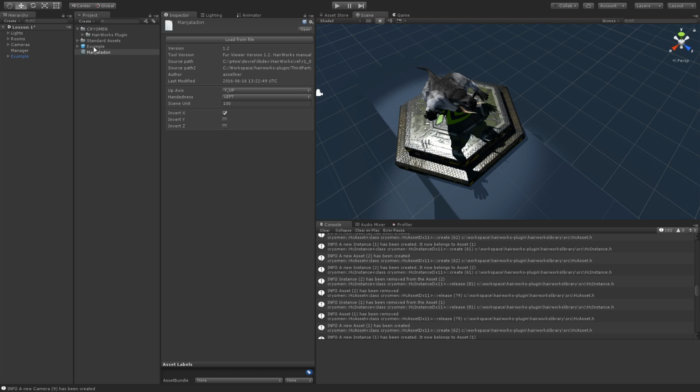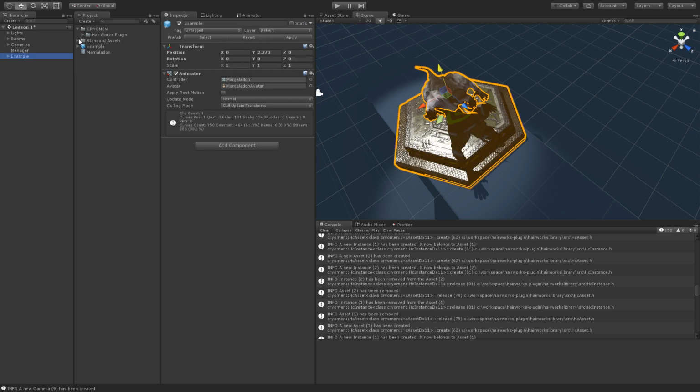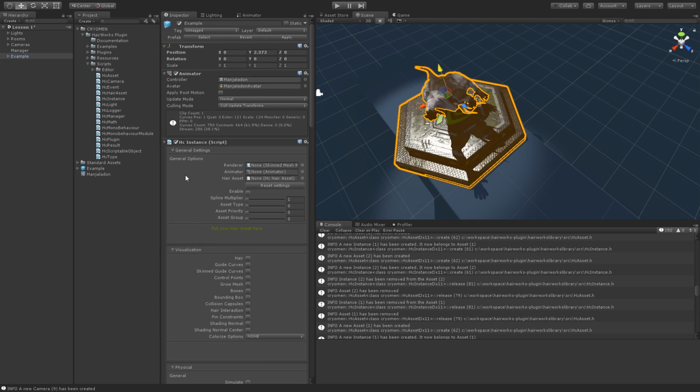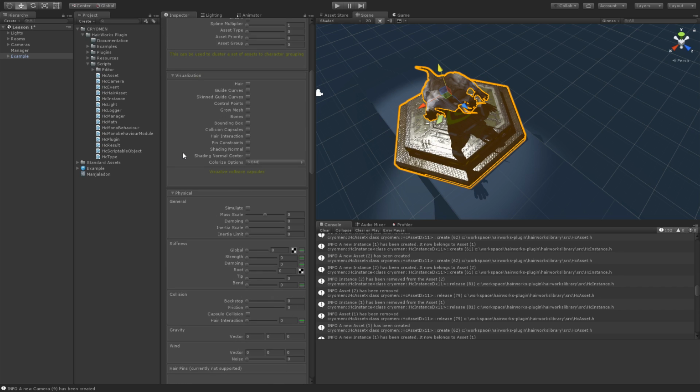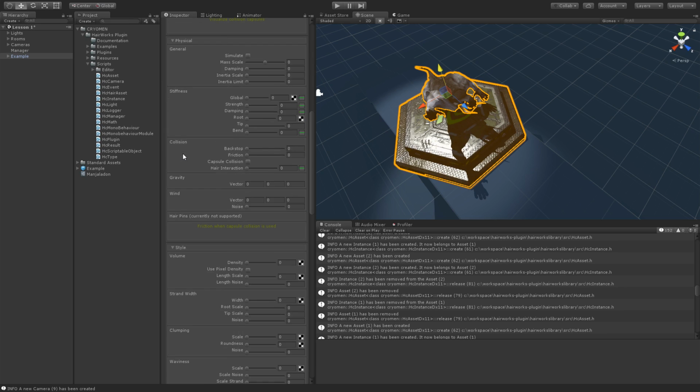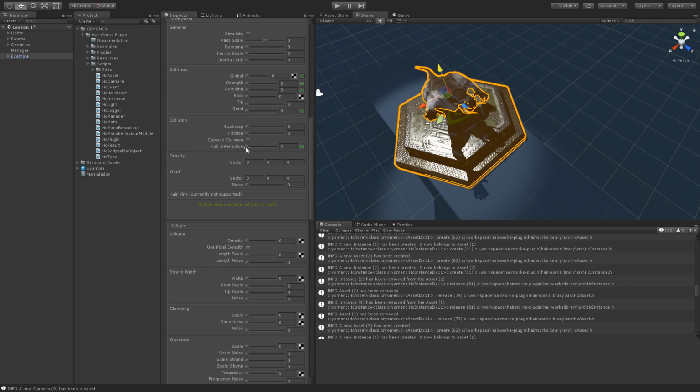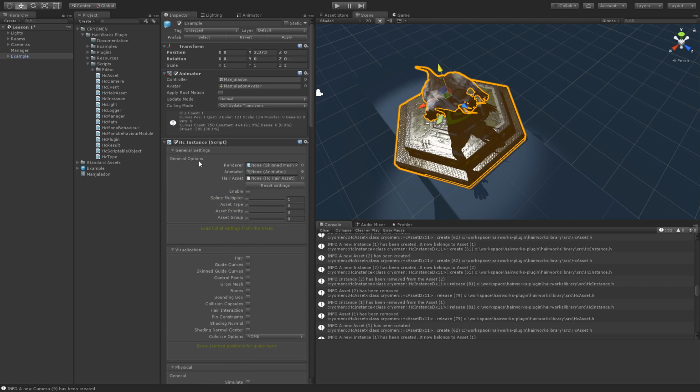Okay, what else do we need? Yes, we have to put a component, I mean an instance component, into our object. So let's do that. Place instance. The instance component has all the options that will be loaded from an asset, and later you will be able to change this in runtime. So first things first, you have to put the asset file into the hair asset field.